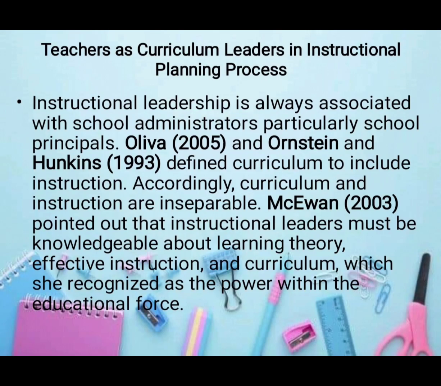Teachers as curriculum leaders in the instructional planning process. Instructional leadership is always associated with school administrators, particularly school principals. According to Olivia 2005 and Ornstein and Hunkins 1993, curriculum is defined to include instruction. Accordingly, curriculum and instruction are inseparable. According to McEwan 2003, instructional leaders must be knowledgeable about learning theory, effective instruction, and curriculum, which we recognize as the power within the educational force.